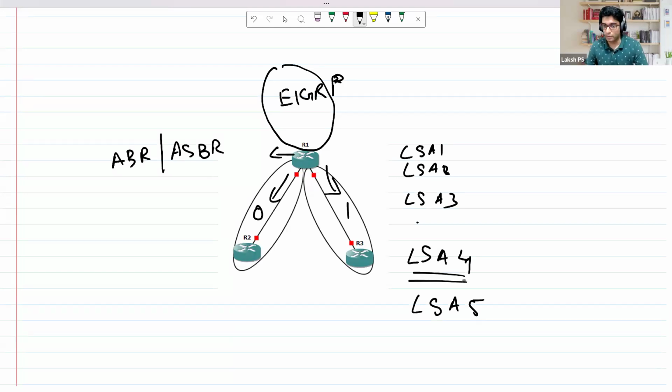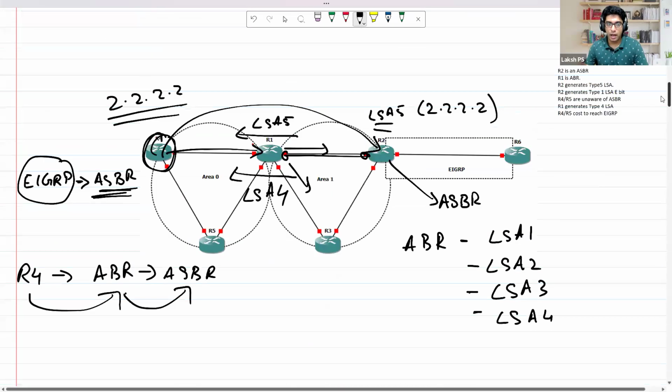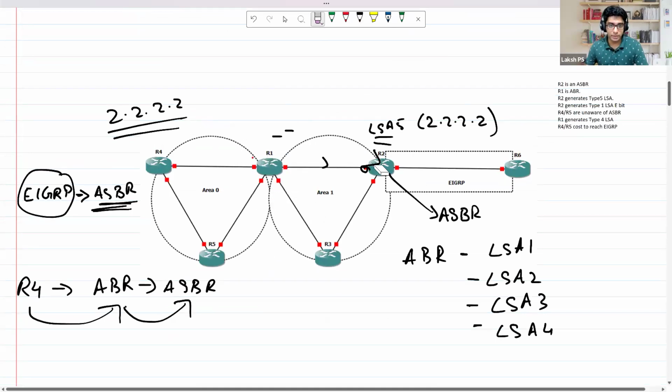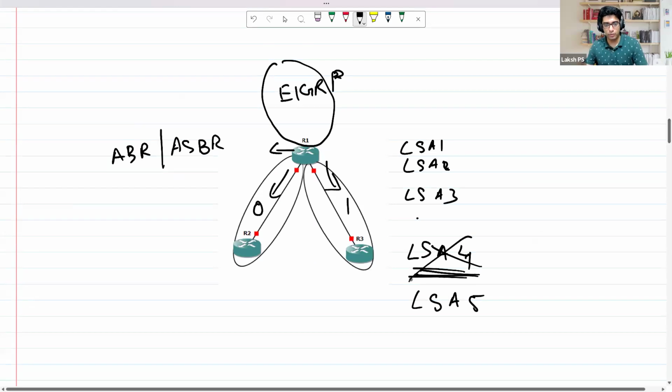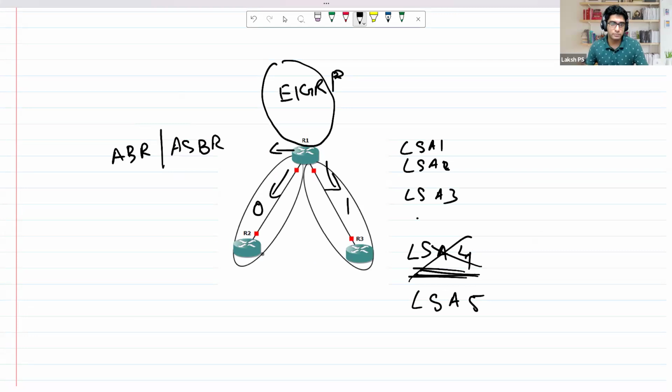But in this scenario, it's not going to generate LSA number 4 because there's no need, because these two routers are directly connected or are part of the same area. When your ASBR is not part of the same area, that's when your ABR generates an LSA number 4. So in the earlier situation, R1 generated an LSA number 4 because it knew the two routers, R4 and the ASBR, are not directly connected and are part of two different areas, and hence it had to generate an LSA number 4. But in this case, there was no need for LSA number 4 because the routers are directly connected to the ASBR. Clear? This is again a situational interview question. How many LSAs will R1 generate? Clear? Any question on this?